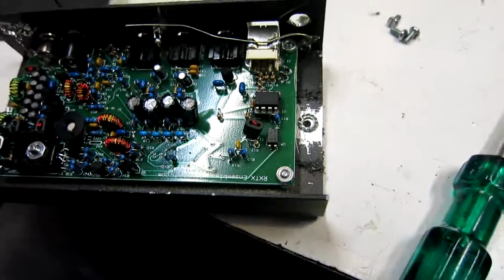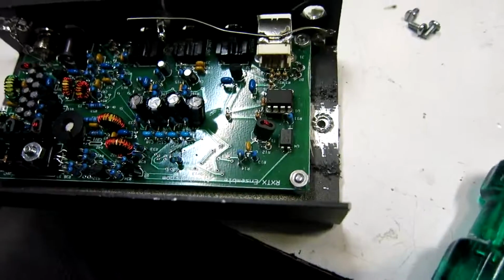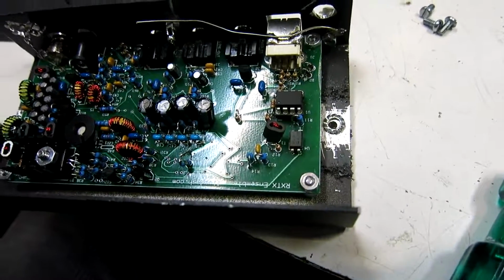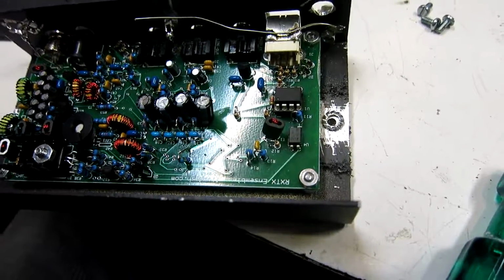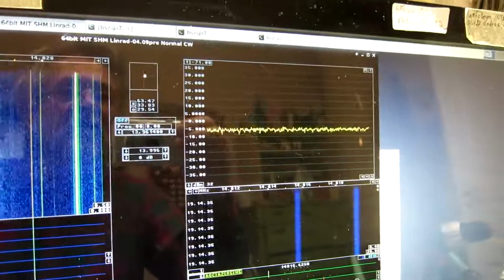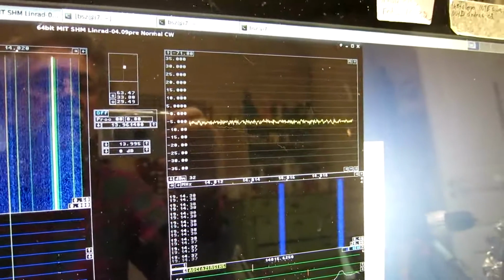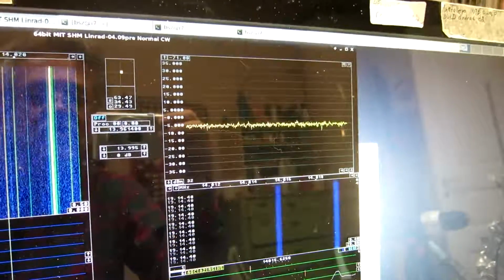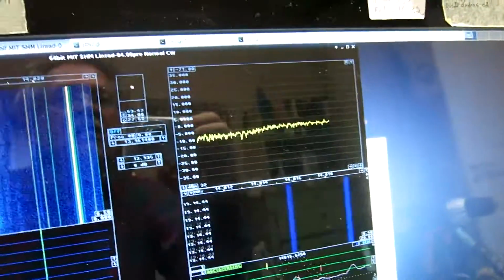I have removed the paint and I put lock washers to make a safe, reliable connection. Now the signal is lower. More important, when I touch the cable like this, it doesn't change much.